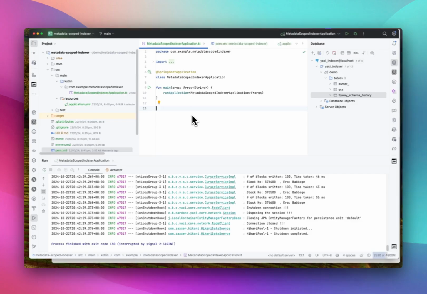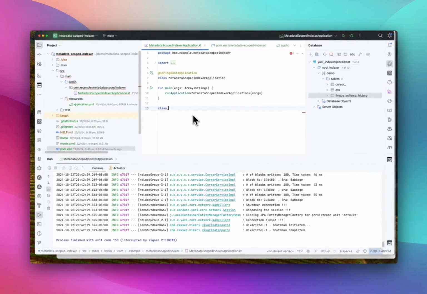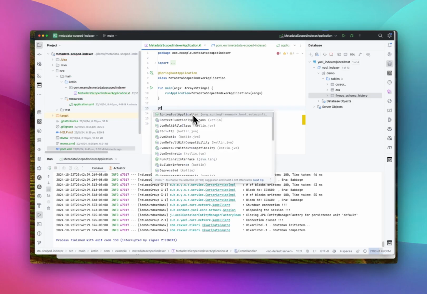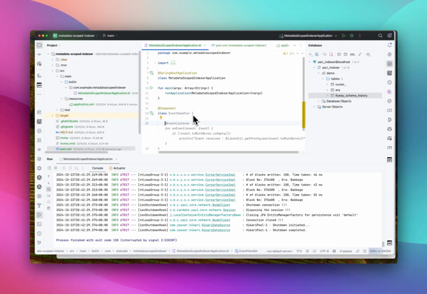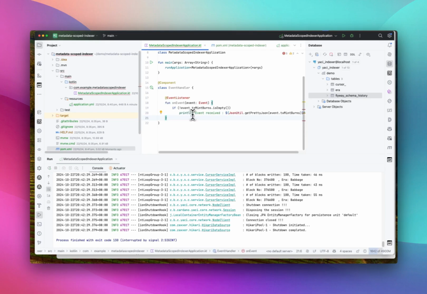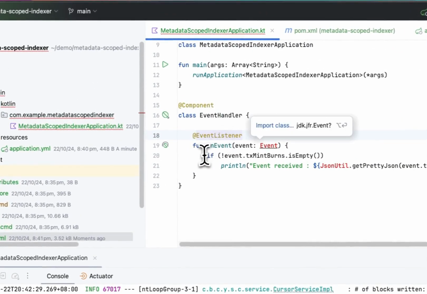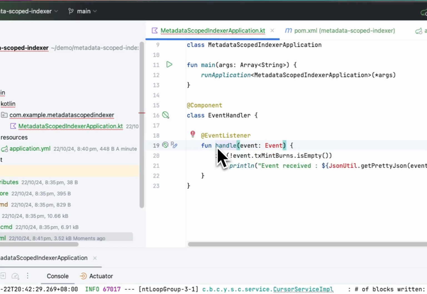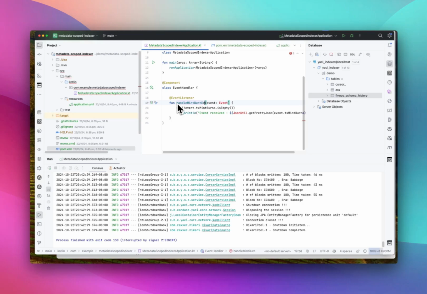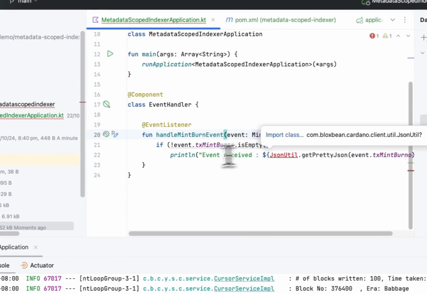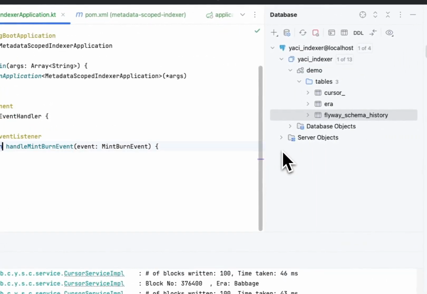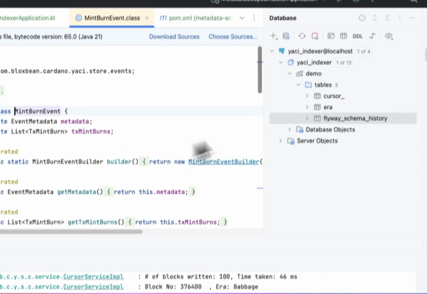Now let's see how we can listen to some of the core events published by yaci-store. Let's create a class called event handler, and let's annotate this with the component annotation, which is a Spring Boot annotation. And let's create our event listener method, and we're going to use the event listener annotation here, and let's call the method handle mint burn event, because we are going to listen to the mint burn event, which is basically published whenever there is a mint or burn transaction.